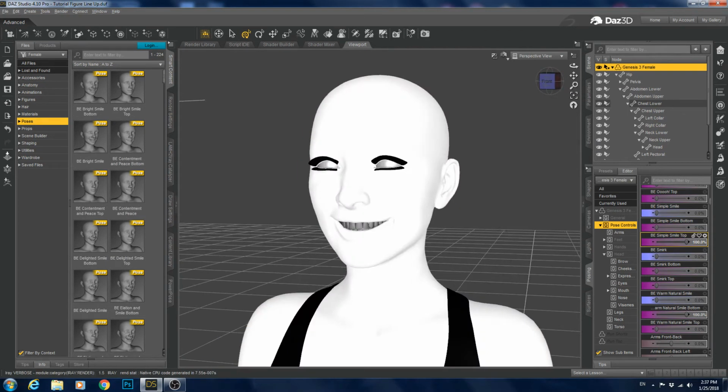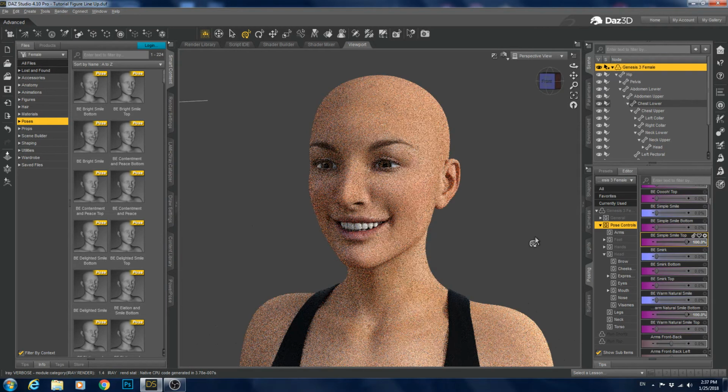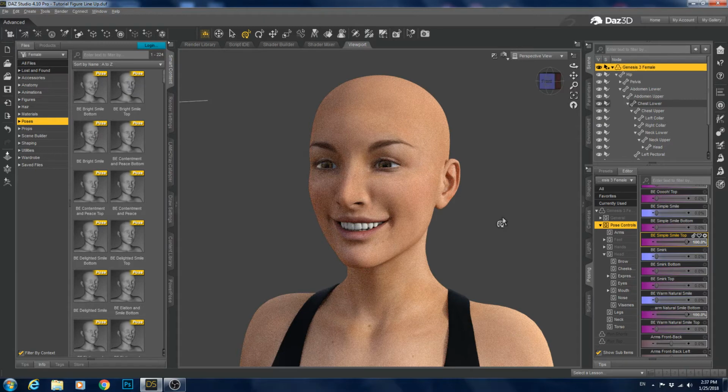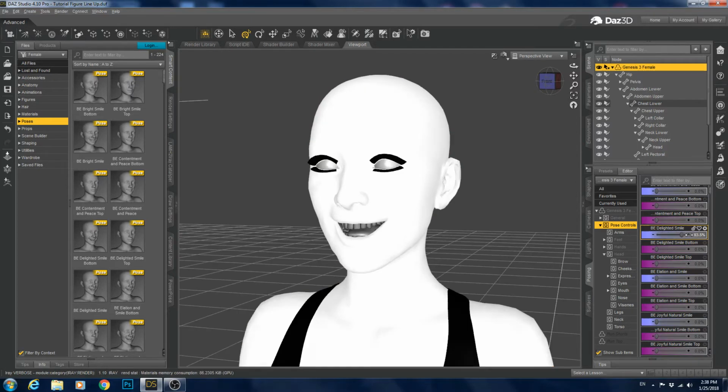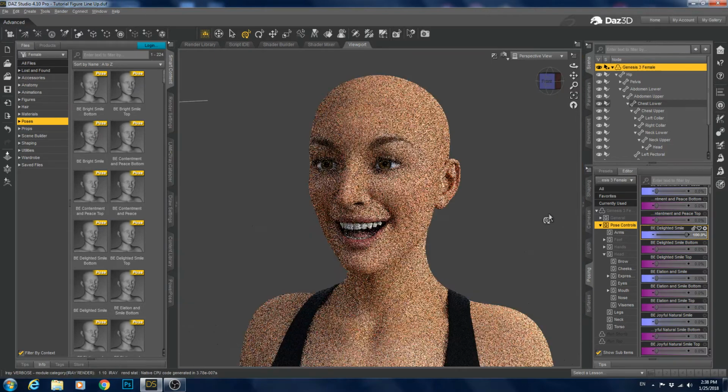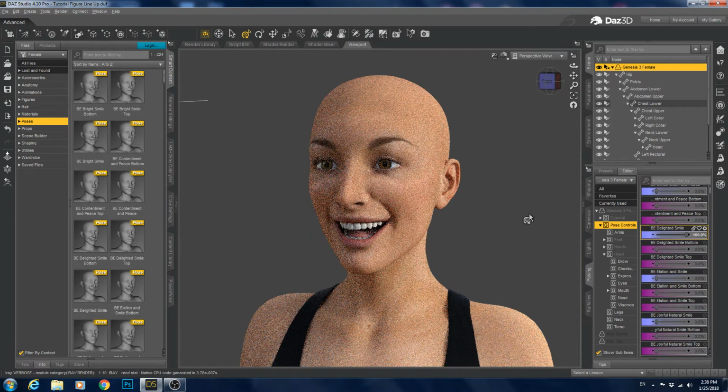Now, another thing to understand about these sliders is that they don't just mix and match at different levels, they also accumulate. And this is where the expressions we're creating can go from great to amazing. For instance, let's take this slider for delighted smile, which you see here, and move it all the way up to 100%. Now, this looks good. It's a nice expression of happiness mixed with delight.